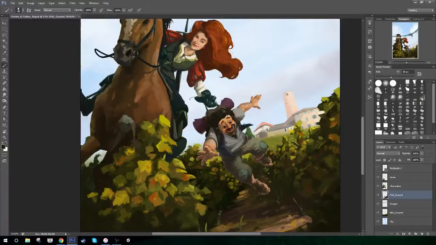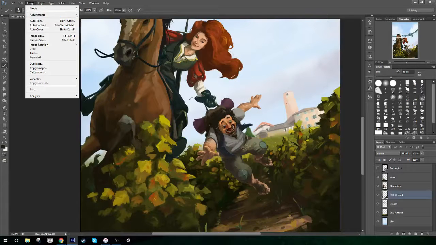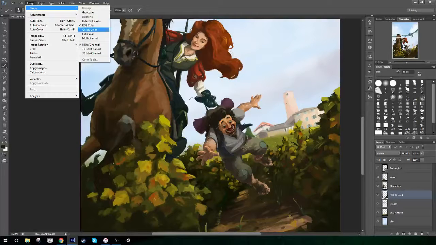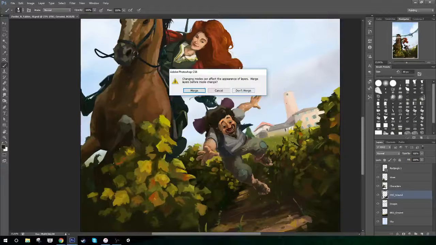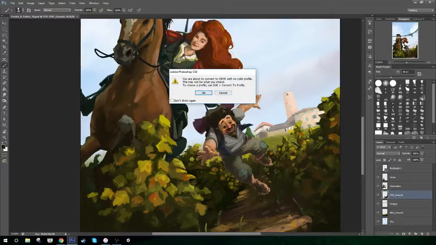First, I'm going to save, because you never know what to expect when you're manipulating the overall image configuration. I'm going to use my mouse for this. So I'm switching. I prefer not merging those. You're about to convert to CMYK with no color profile. This may not be what you intend. To choose a profile, use Edit Convert to Profile. Okay.